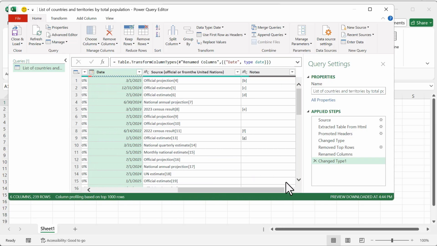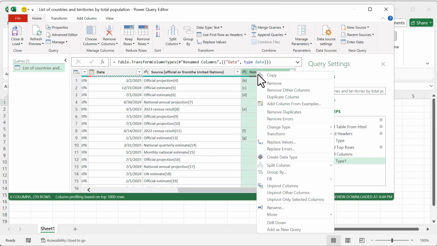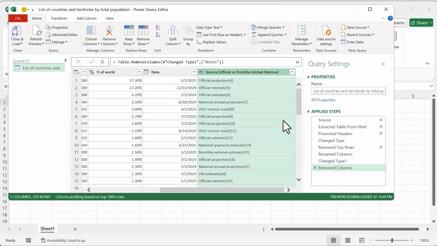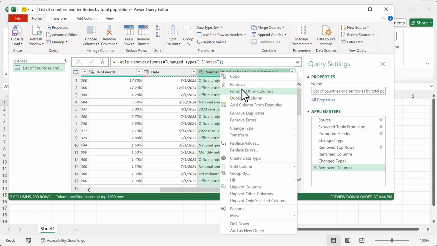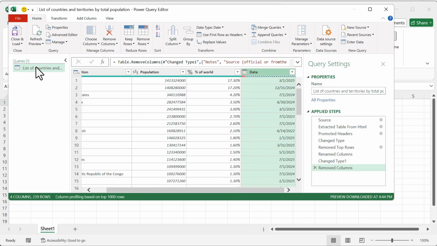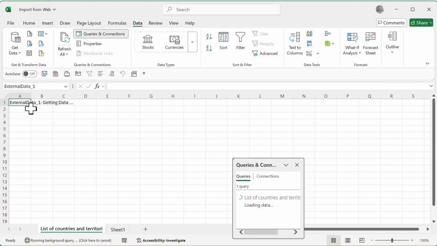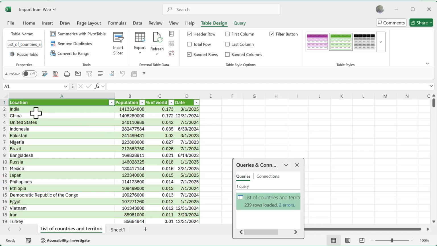I go over here to the far right, and I don't need the notes. I'm going to right click on that, say Remove. And I also don't need this source. I'm going to go ahead and right click on that and say Remove. And now I'm ready to load it back into Excel by simply clicking on Close and Load. Wait for it to get the data. And just like that, I have all my content looking beautiful there.